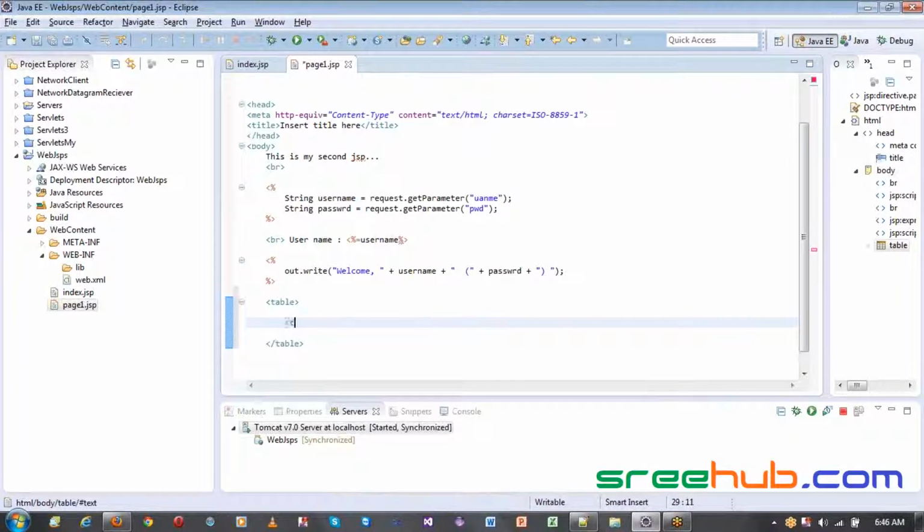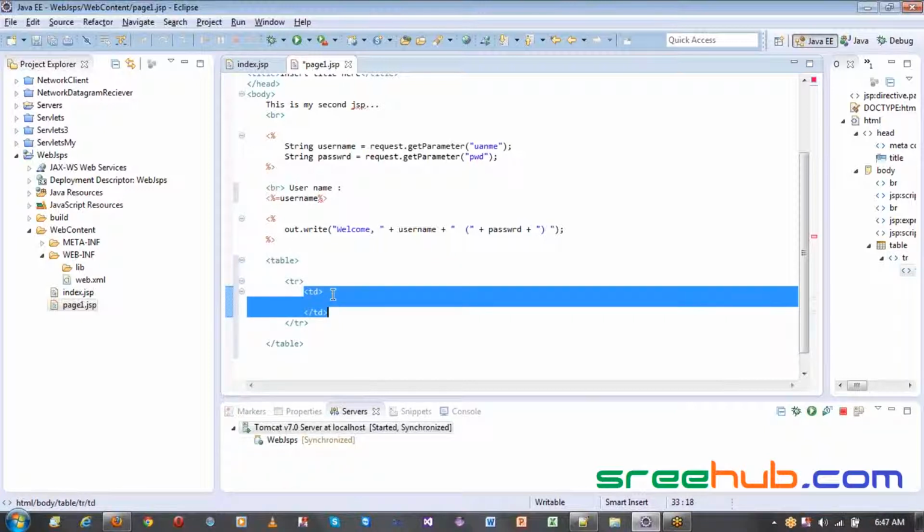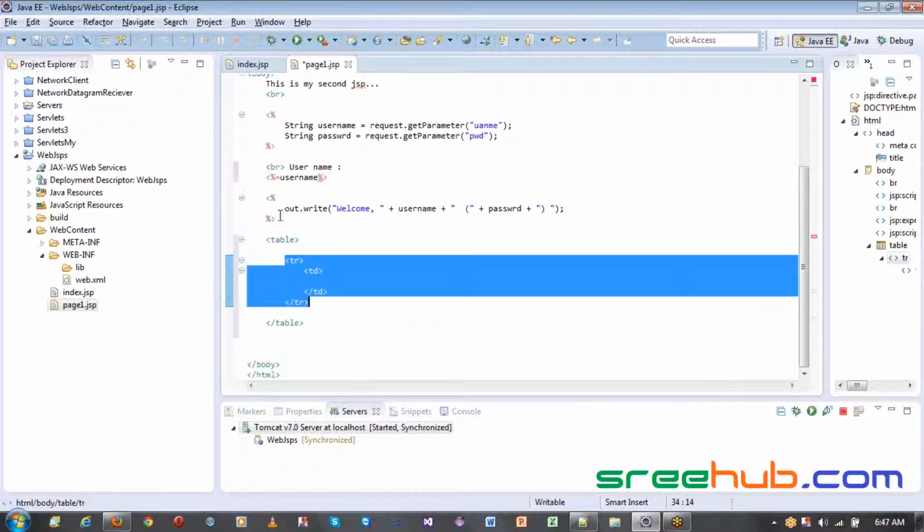Let us say I have a table row. Close this up, and you have your TD. Close this up. Now here, let us say in this I want to have multiple rows. TR is the row and TD is the cell. So what I want to do is have multiple rows dynamically. I don't know how many rows we are getting. Even in that case you can use your scriptlet.